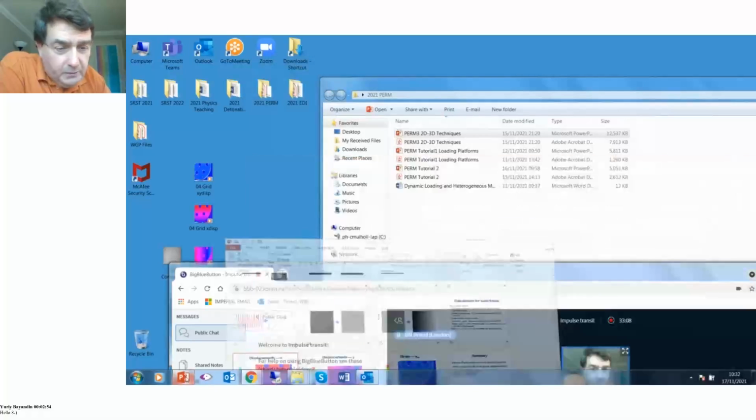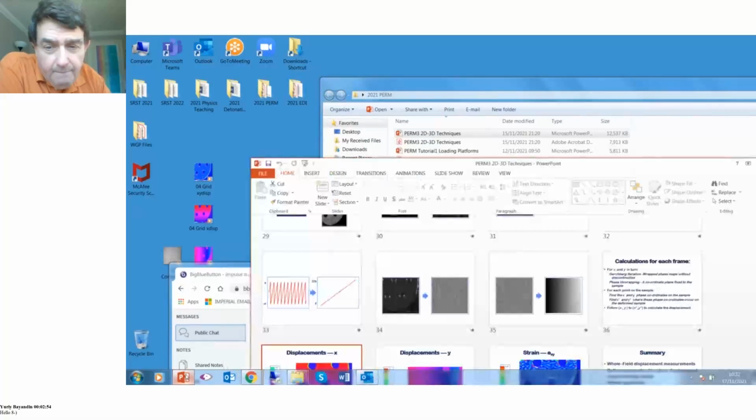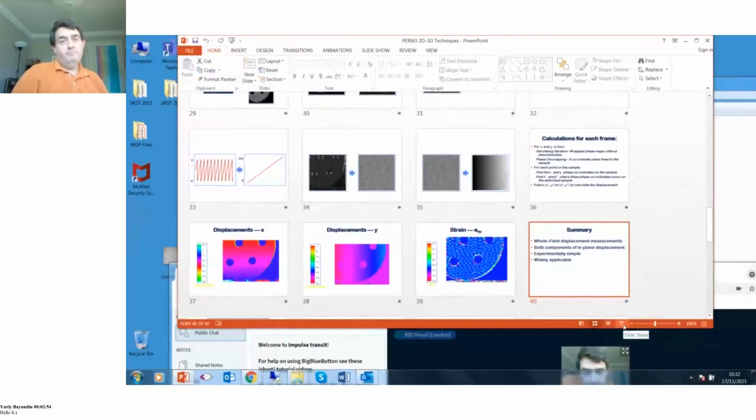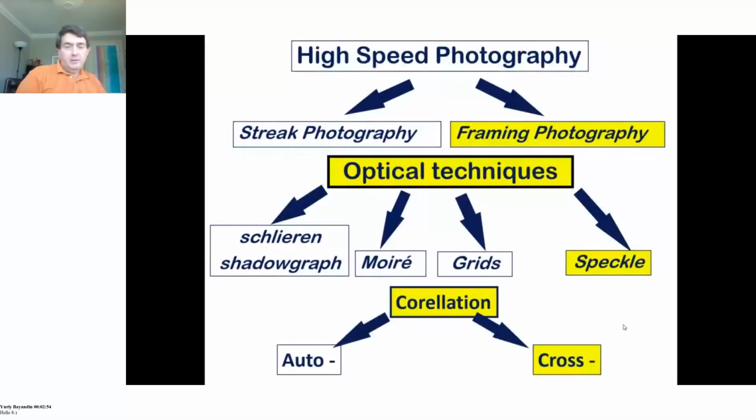So, going back to the PowerPoint. It's powerful to get both composite in-plane displacement. It's simple and widely applicable if you can get a grid on the image. So we go now on to speckle correlation and cross correlation in particular.